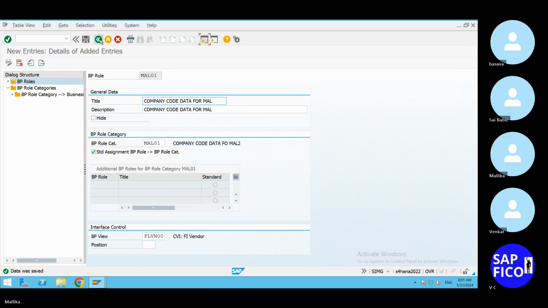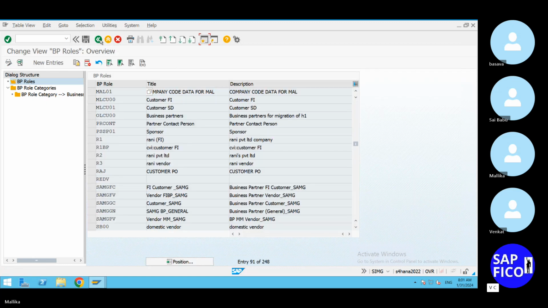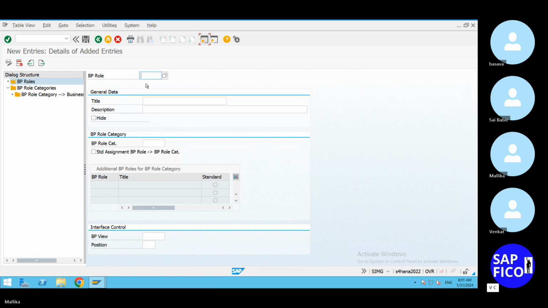Come back. Then go to the new entries. Give a BP role as MAL02. That is purchasing data for vendor. Purchasing data for vendor. So the description is the same thing: purchasing data for vendor, like this. And give the description also. In the BP role assignment category, you can just give MAL02.